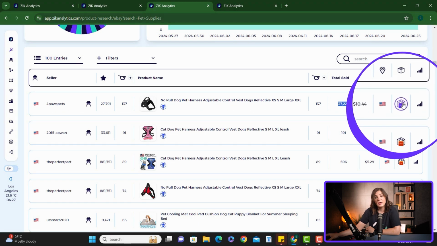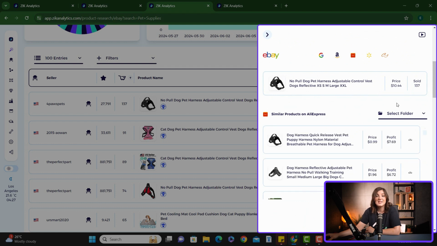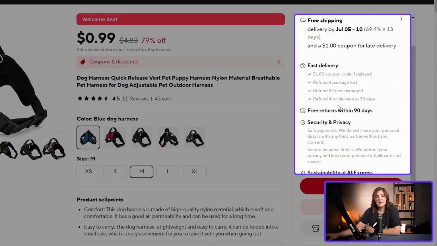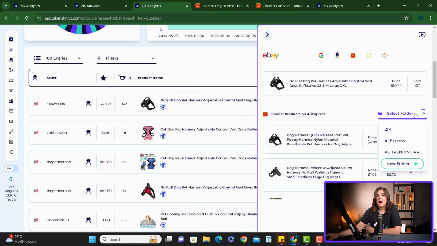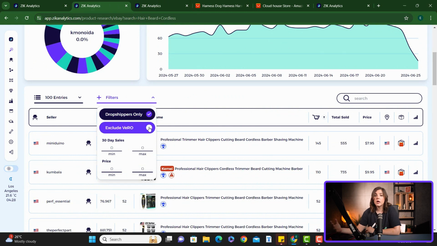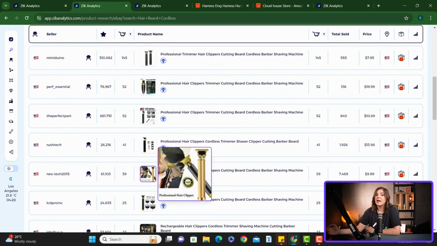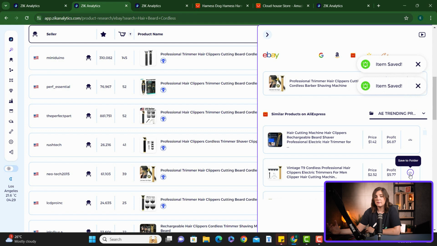I will identify a product with high sales, click on the AliExpress icon and find the same or a similar product from the list of products ZIK shows me with high profit. From there, I will check the reputation and the policies of the AliExpress seller. If the seller has a good reputation and policies, I will save the product to my ZIK folder. I will repeat the same process with the other trending niche to find one more product to complete our list of 10 products. Again, find a product with good sales, check the supplier on AliExpress, and save to your folder.